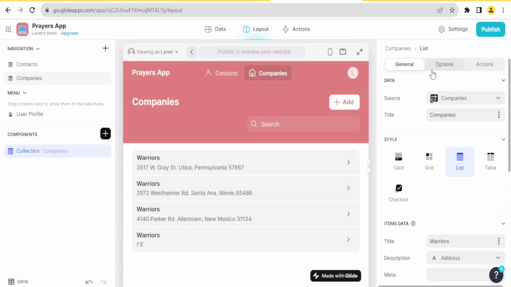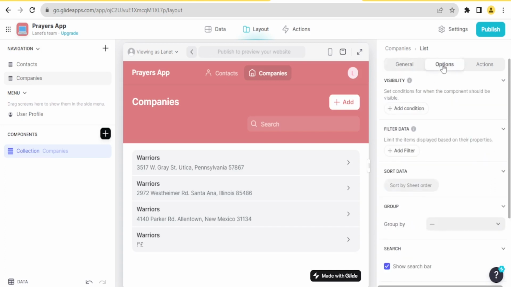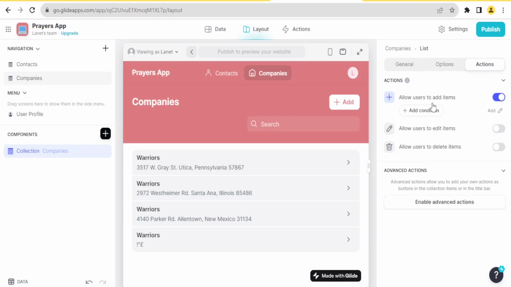Then on the top here, you can set the options, the conditions, when the component should be visible. You can add a condition here. You can filter your data, and you can also sort your data. And then for the actions, you can allow users to either add items, and you can add the condition, and you can also allow users to edit the items in your app.